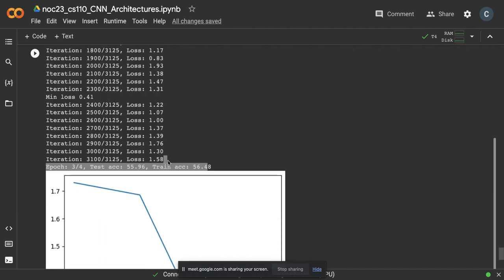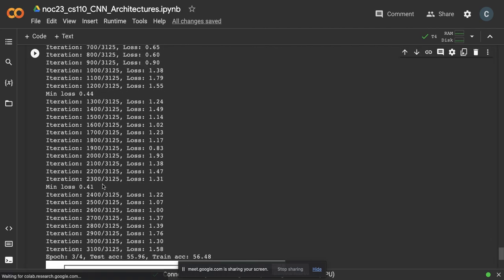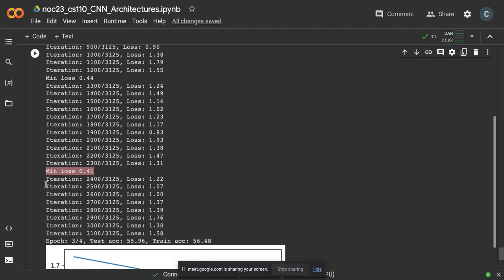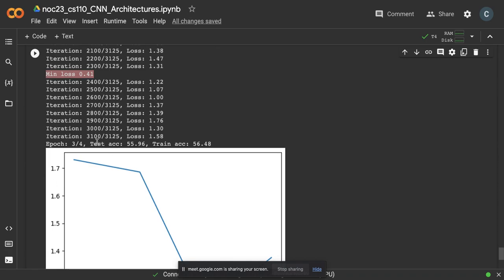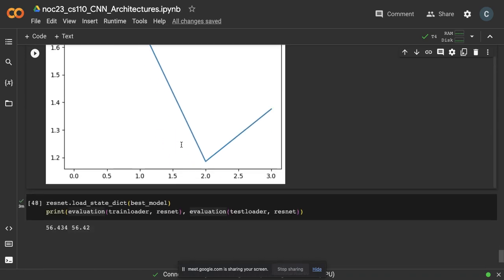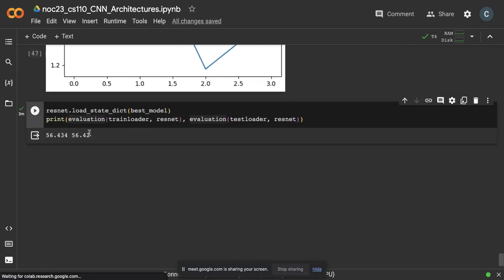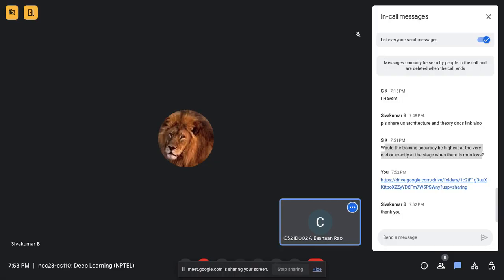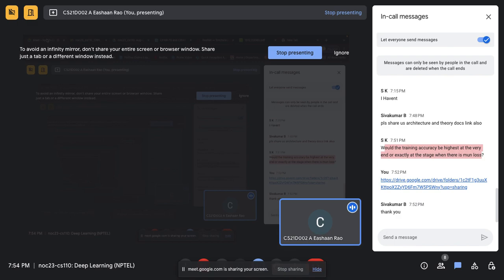For ResNet, our min loss is 0.41, and the training accuracy at the last iteration is near 56%, right? But even with the best model, we are still at only 56%. The only performance gain is like 0.1 or 0.2, which is not that much. So that is something you need to look at while training and testing.